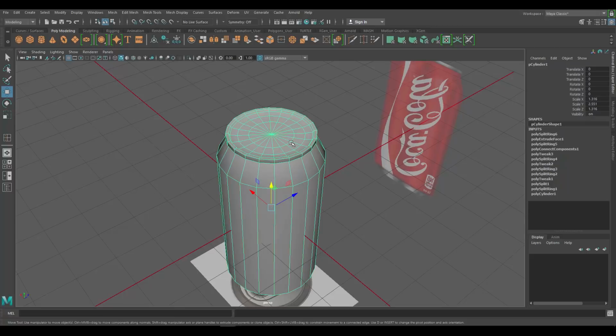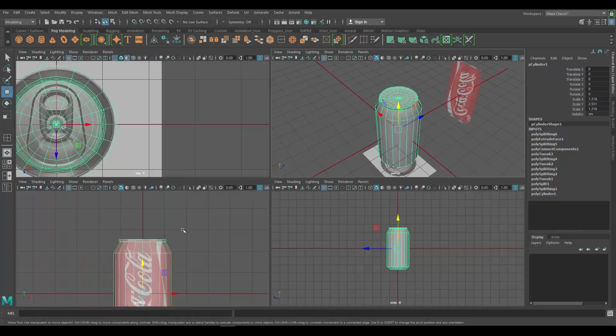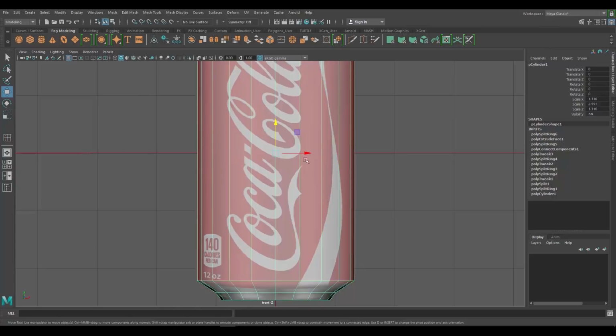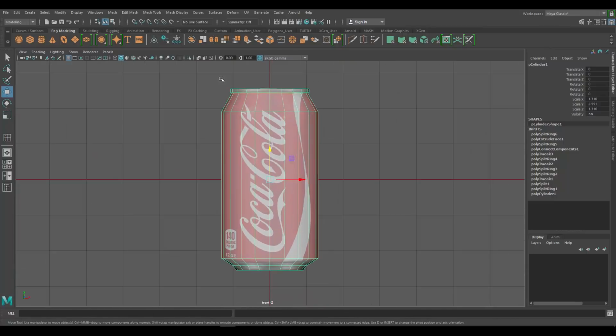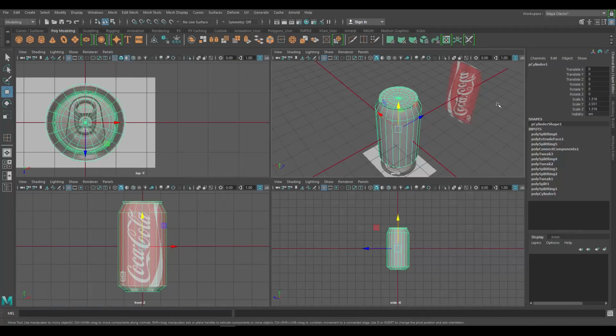And as you can see, it was pretty easy using the box modeling technique. So all you do is create a primitive that Maya already made for you, and all you do is add more geometry to it and shape it. That's pretty much everything you have to do when it comes to box modeling. If you look at the front view, it's pretty darn close to the image that we got. And this one too.